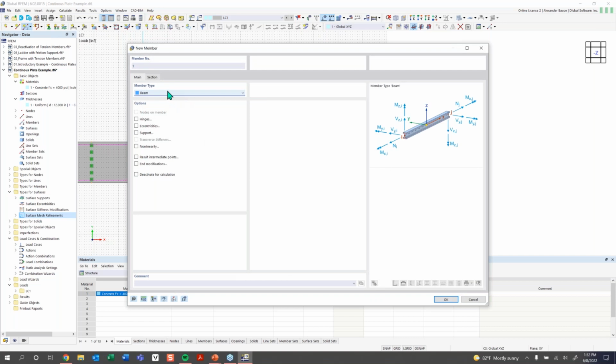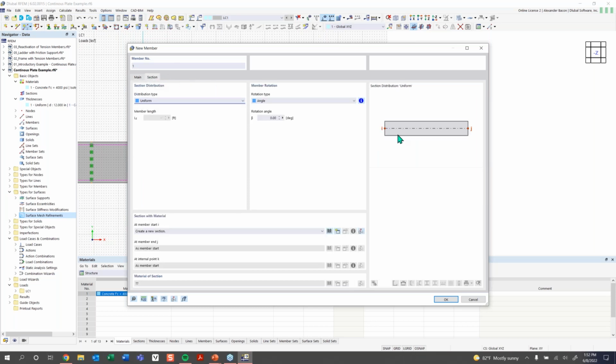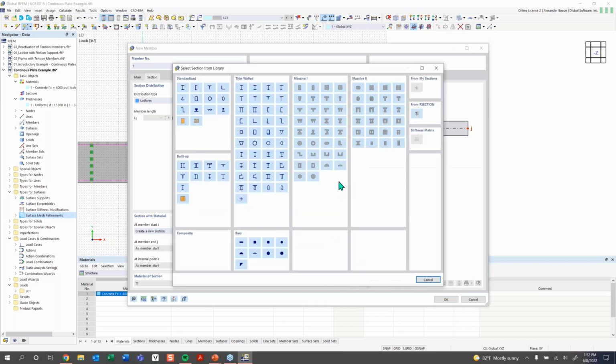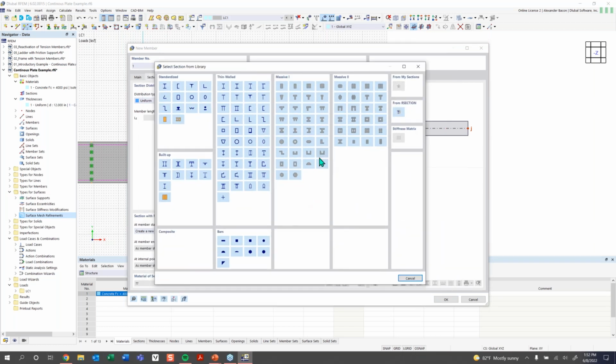Under new member, we're going to use the member type beam. This member type allows the member to take tension and compression forces and have fully fixed connections. What we want to do now is tell the program what cross-section this member is going to have and what material it's going to be made of. So to define the cross-section, we can just go down here to section with material and click on this button, import from section library. Now here is the cross-section library that's in RFEM 6.